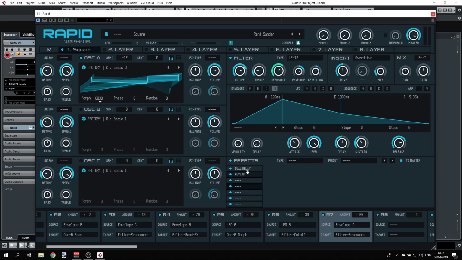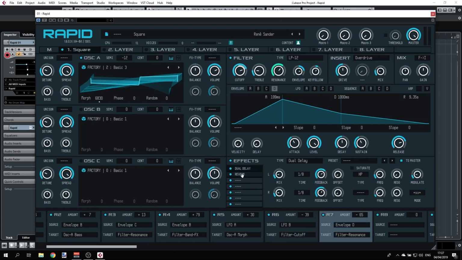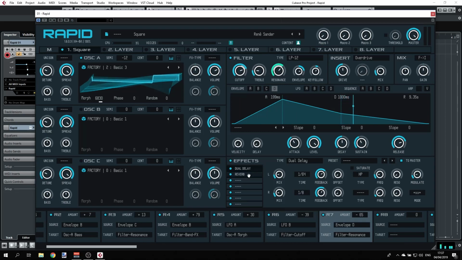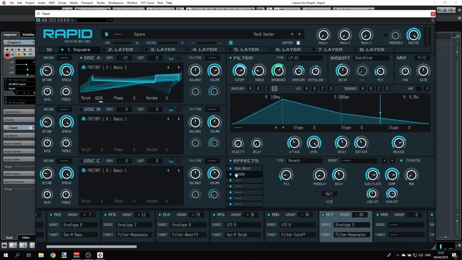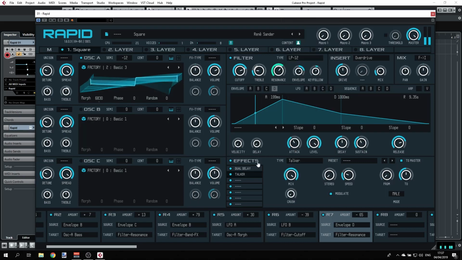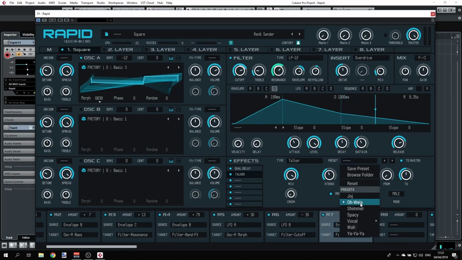So the effects here are pretty cool. You have 8 options here, 8 slots, and already we have dual delay and a reverb. So I can change that to something else. I just select this slot, and here I'll take a different type, and you see all these options. You have bit crusher and a distortion shaper, and a really excellent selection of effects here. We have a talker. What's that? And each one of them actually comes with a preset, so that's pretty cool.